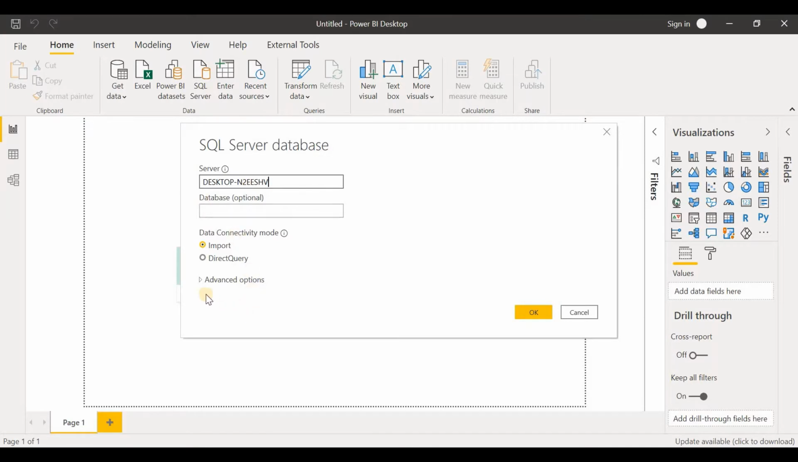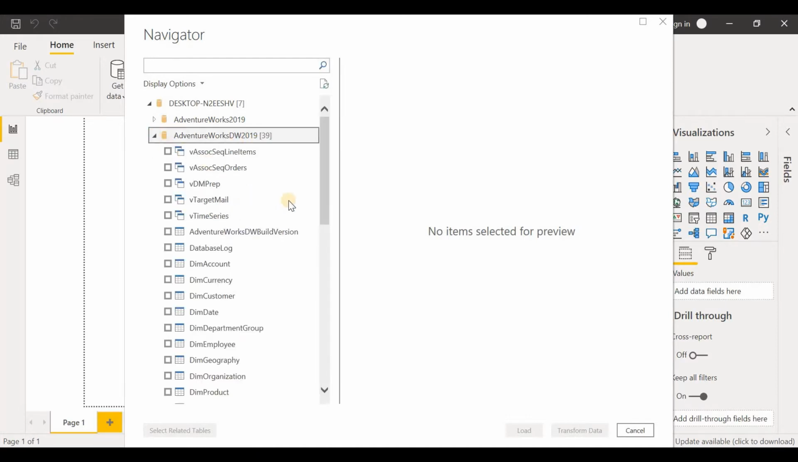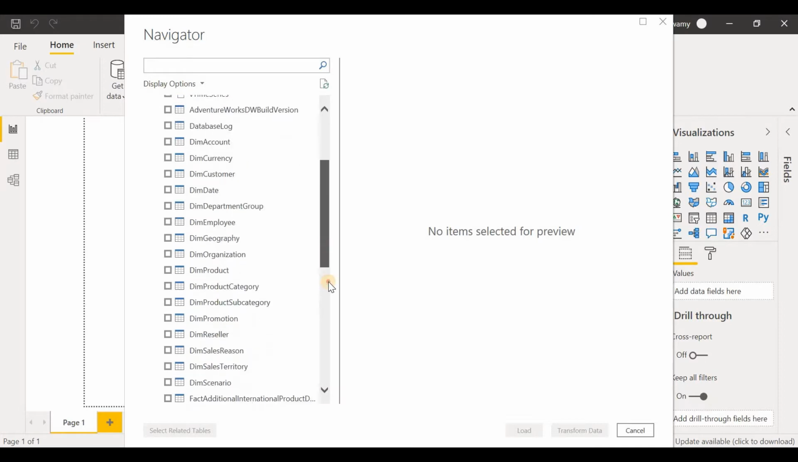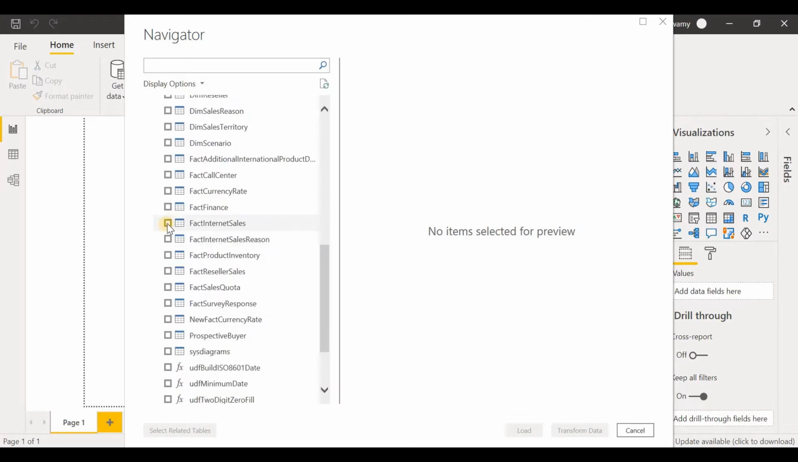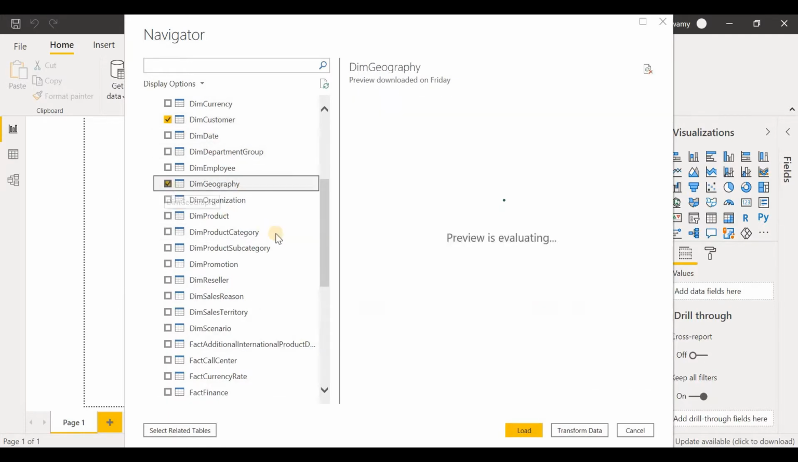Pasted the server name here, and the data connectivity mode that we are going to use is DirectQuery. Database is optional, so we are not going to give anything there. Let's click on OK. So we can see a load of databases, and we are interested in AdventureWorks DW. DW is Data Warehouse 2019. Let's click here. Select the tables that we want. I'm interested in fact internet sales, DIM customer, and DIM geography.